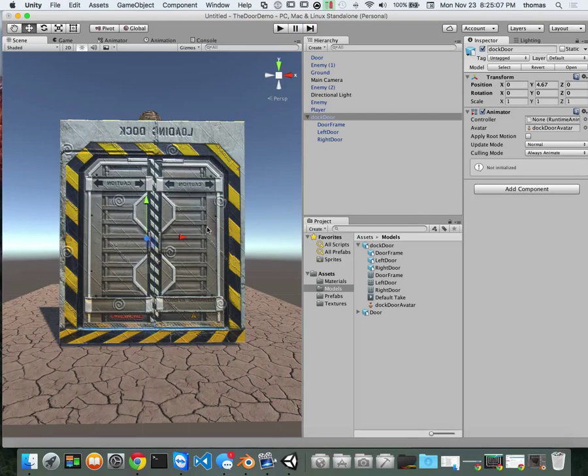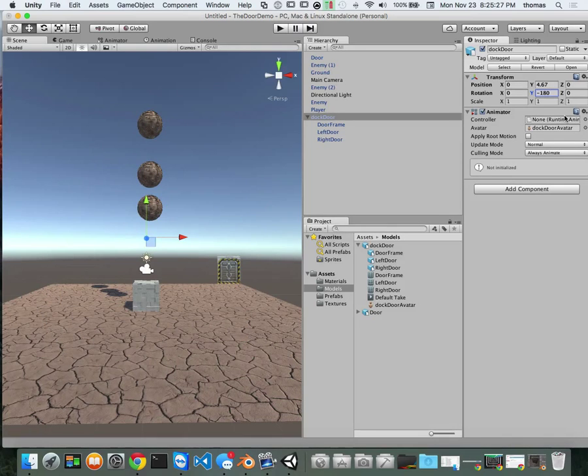Loading dock is kind of reversed. So how do I fix that from a blend perspective? Well, I could flip the rotation. Right now my position is 4.67. If I say my rotation here along the y-axis is minus 180, well, there it is, right?